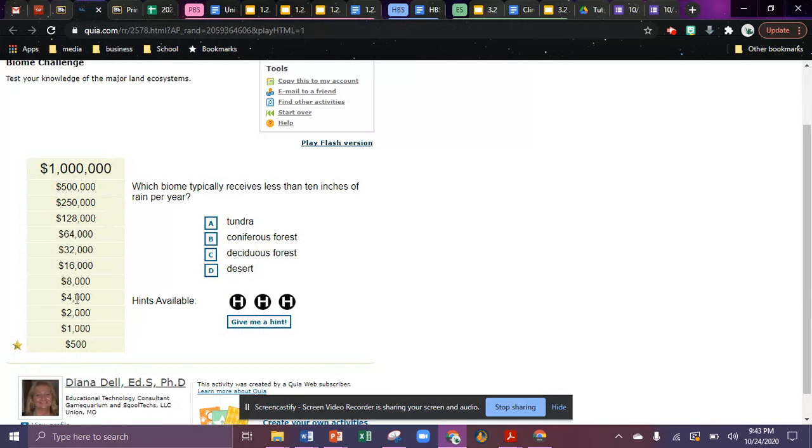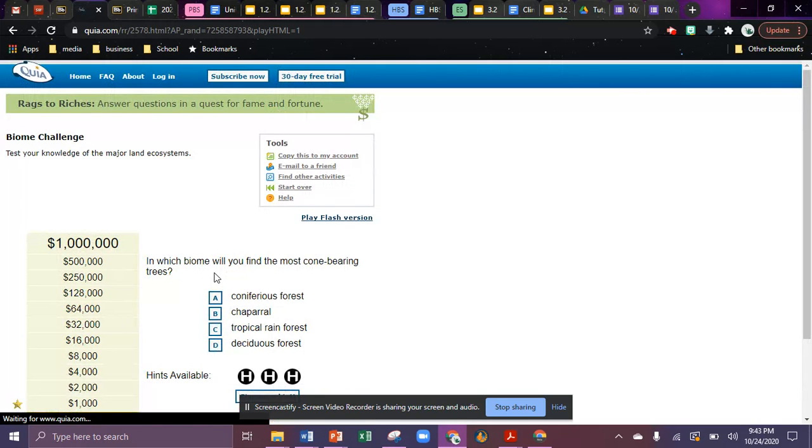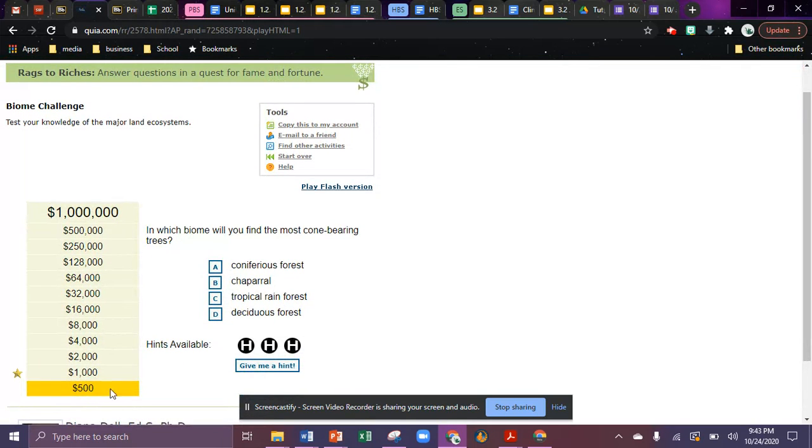So going back to the game, you can see here that it asks questions like which biome typically receives less than 10 inches of rain per year. Oh, well, I bet you we all could probably try to figure this one out. It's probably the desert. And you could see when you click the right answer, it moves your score up. You move your star up one, and it highlights the amount of money that you've made.